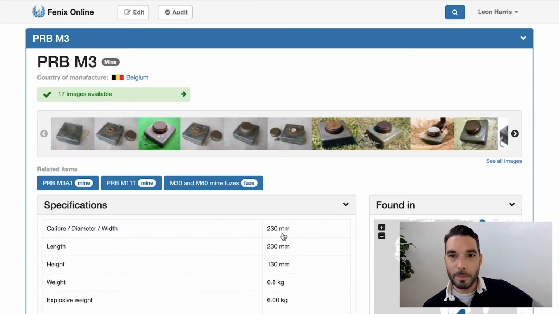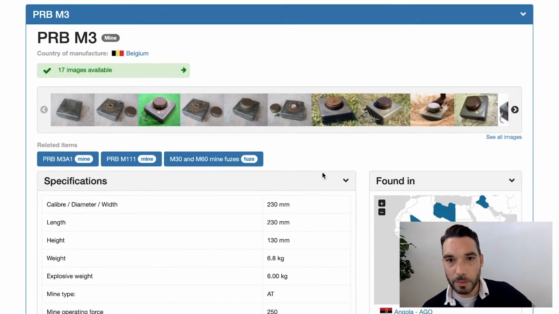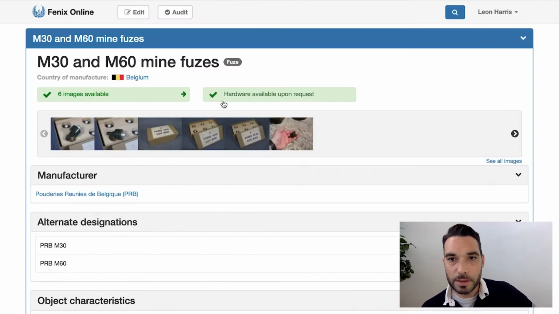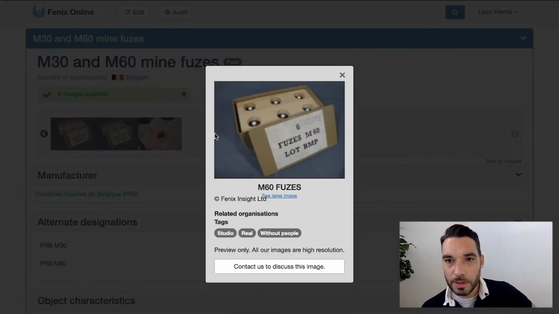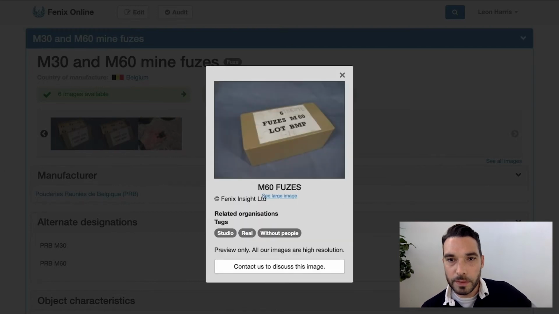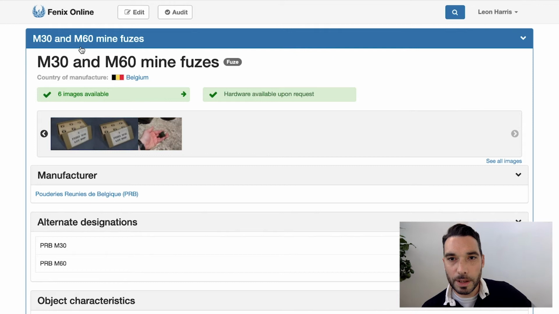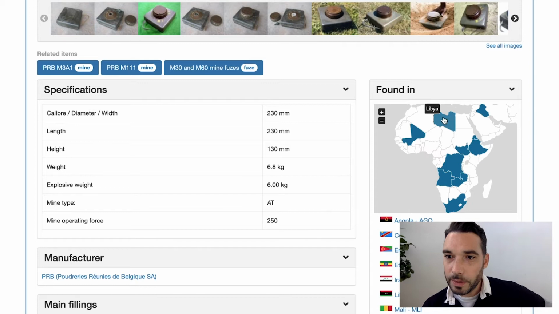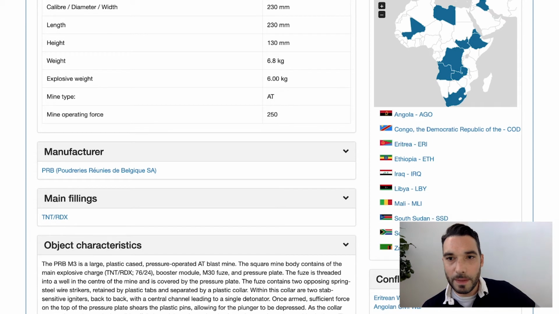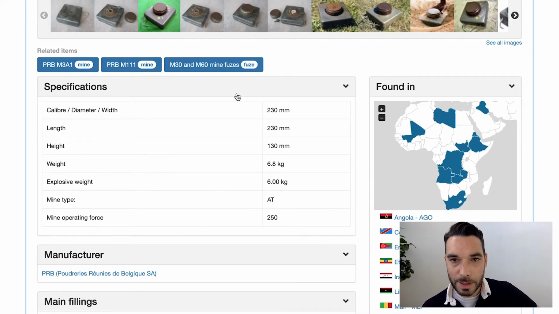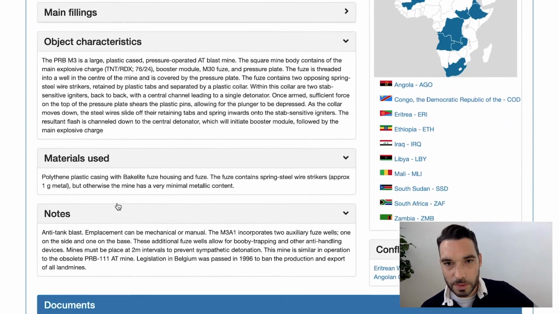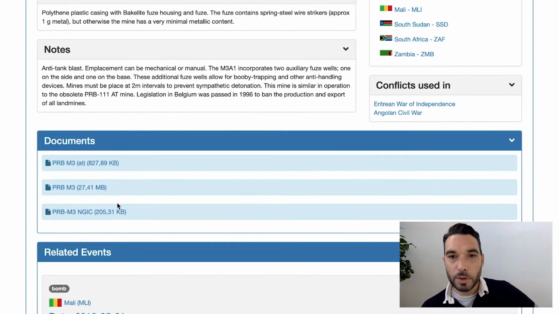If we click on PRB M3, we bring up a record here, which shows us all sorts of information about the PRB M3 itself, including its fuses. We've got images here of the fuses often linked with the PRB M3. We've got the countries it's found in, so we've got that on a map here, used in lots of different countries around the world, and then a bunch of technical information: specifications, manufacturers, fillings, and all sorts of text on the object itself, documentation.